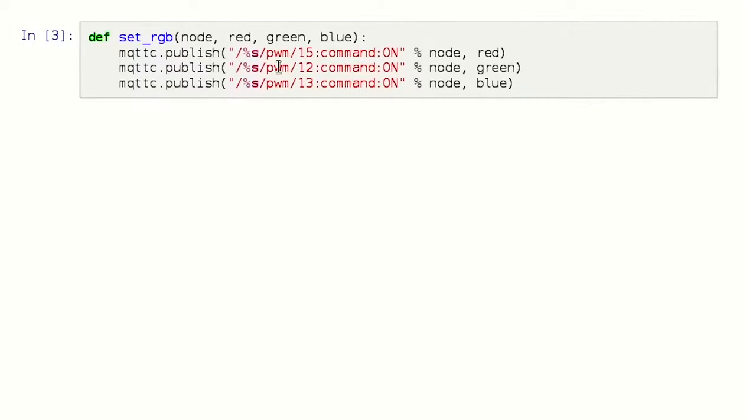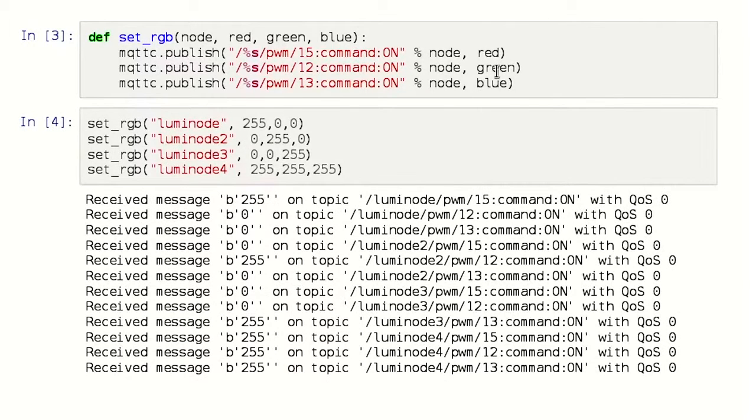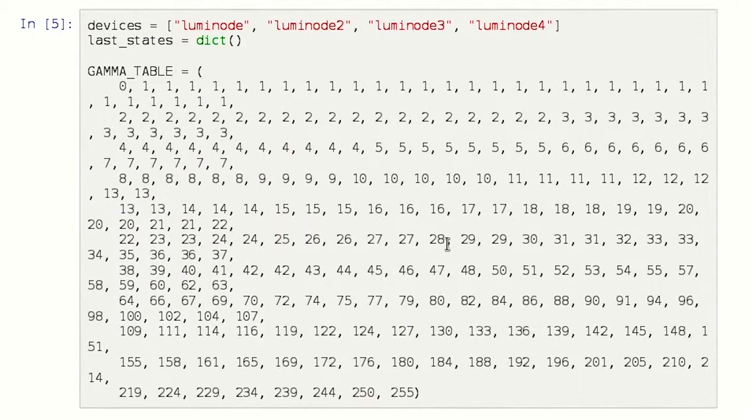But so we have our node here, /our node, /PWM, /the number of the pin on this board, command on, and we send the value here. The value is from 0 to 1023 here. We set the value and we send it. And since we subscribe to all the messages, we see here how the messages are sent. So /luminode, /PWM, etc. Let's be a bit more intelligent and have a gamma table for our LEDs.